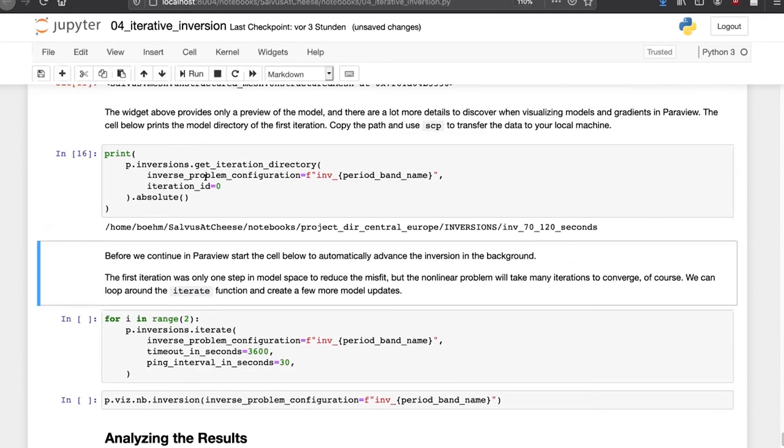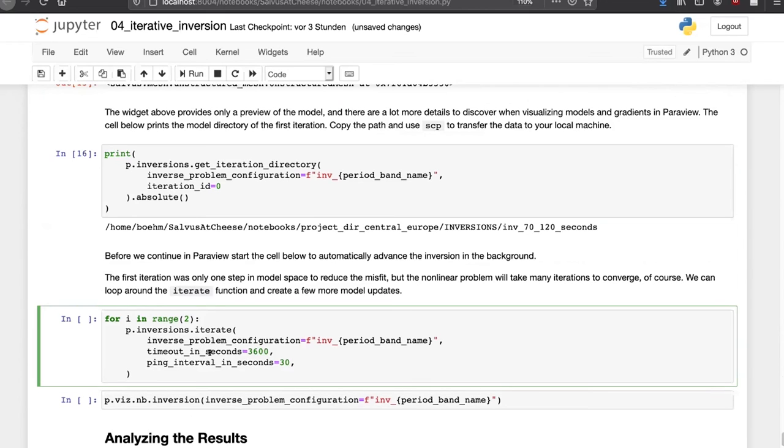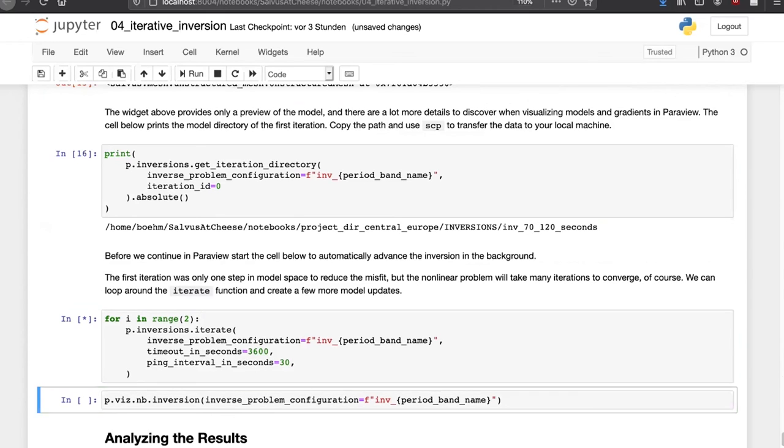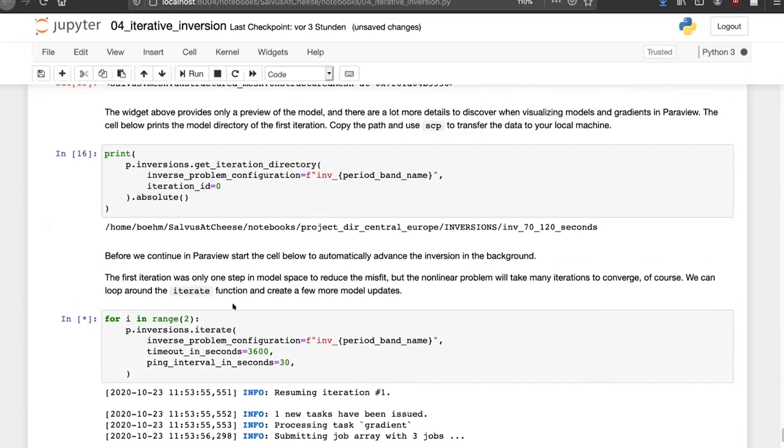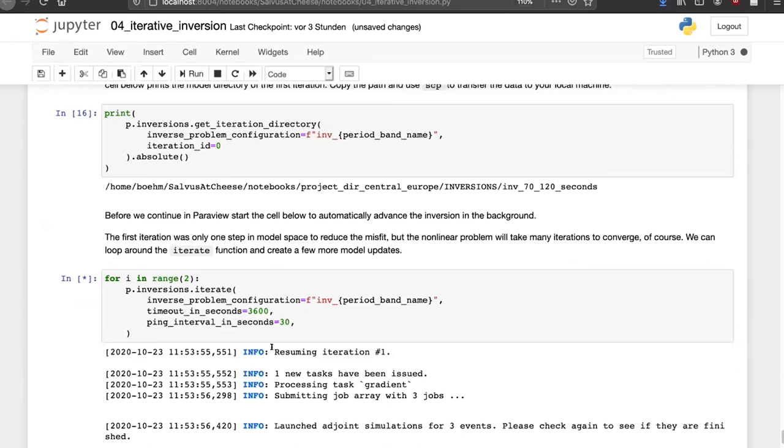This will just print a path that we'll need in a second, but then also immediately execute the next one. So what we do here is we basically just want to continue now. We're happy with the setup. We don't want to change anything. We just want to do more iterations. And the only thing we do is basically just say continue and go. The job submission, the computations, everything will be taken care of. We don't really have to worry here. We just keep running and later on check back and see if we have made any improvements.